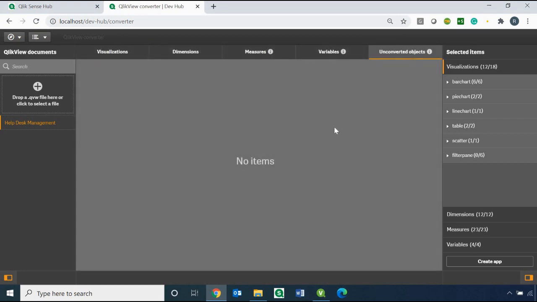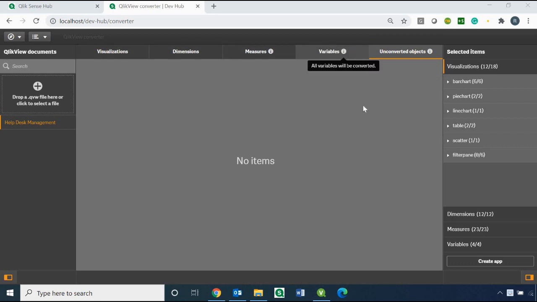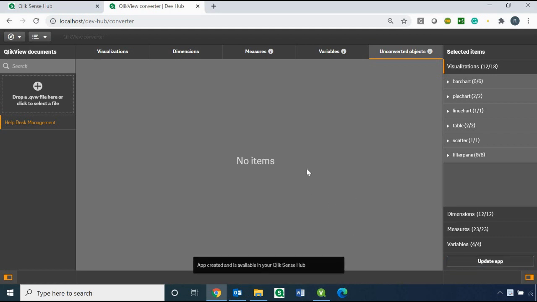For this particular dashboard we do not have any unconverted object. Now considering that you have selected all the visualizations, dimensions, measures and variables which we want to migrate to the QlikSense dashboard, all we have to do is click on this button, create app. The moment you click on this, the tool is going to make all of this available as the master library in our new QlikSense dashboard.